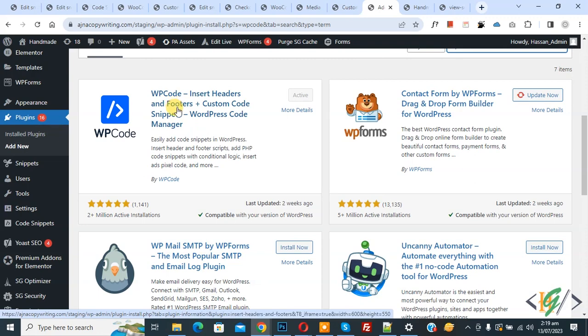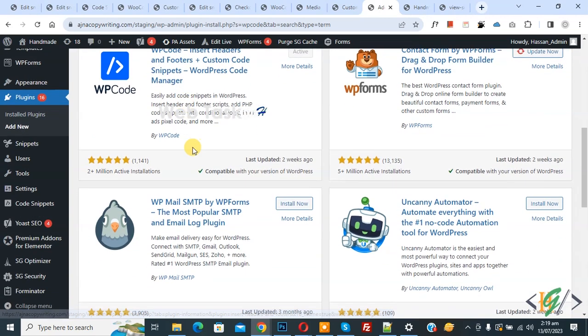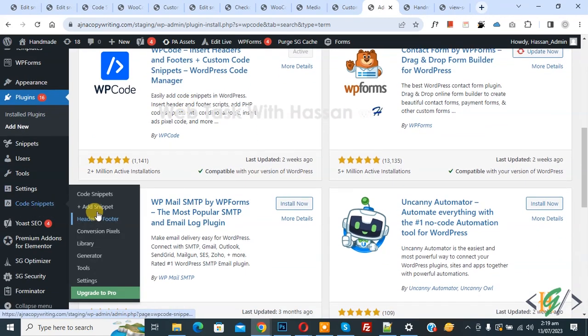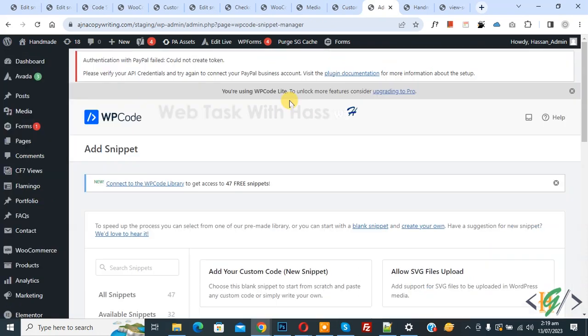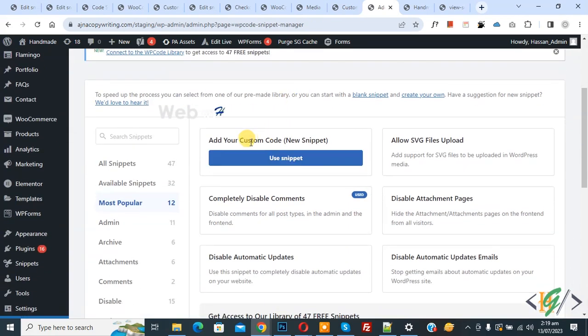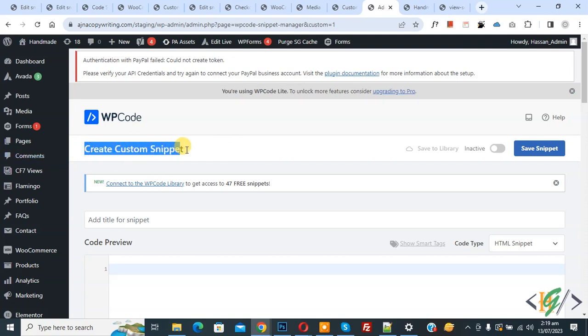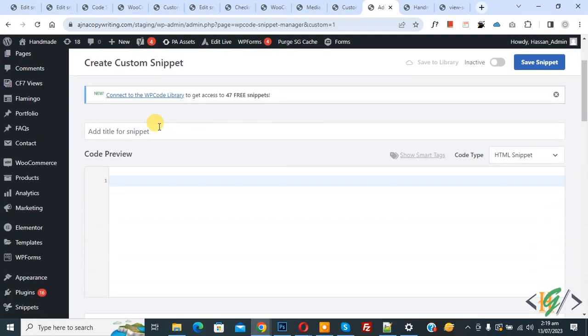You will install this plugin and activate it. After activation, scroll down on the left side and you see Code Snippets, then you see Add Snippet, so click on it. Then you see Add Your Custom Code, so again click on it. Now the Create Custom Snippet section opens. Scroll down, you can add a title here, then you see the code preview. On the right side you see Code Type, in the drop down select PHP Snippet.